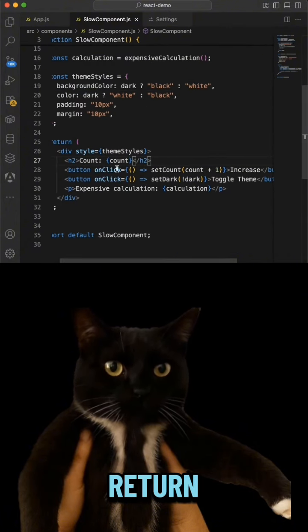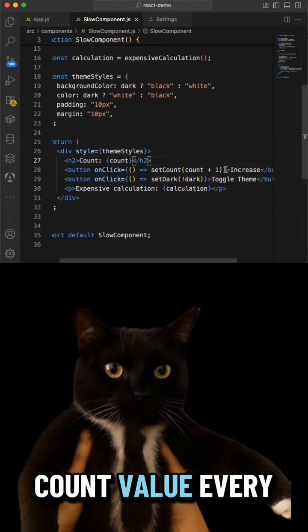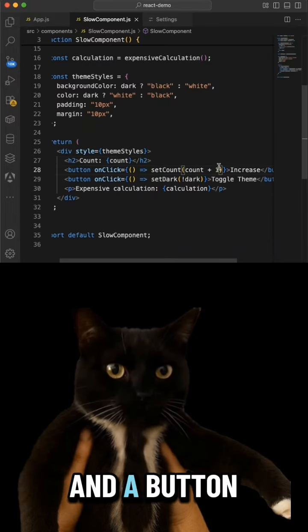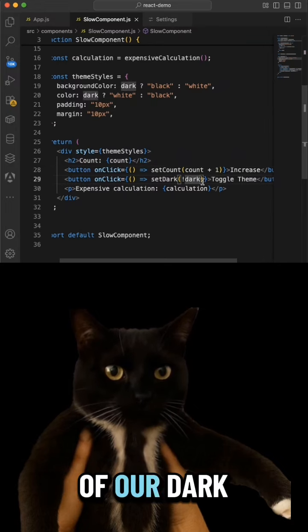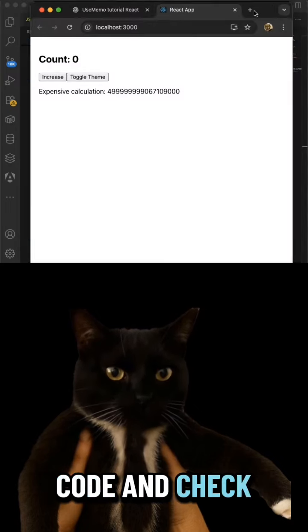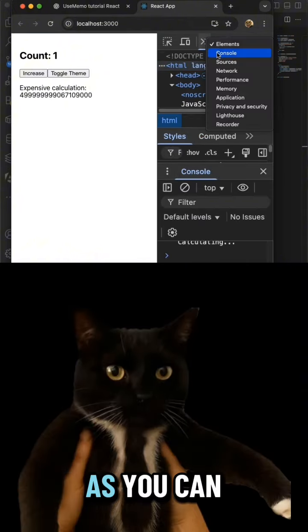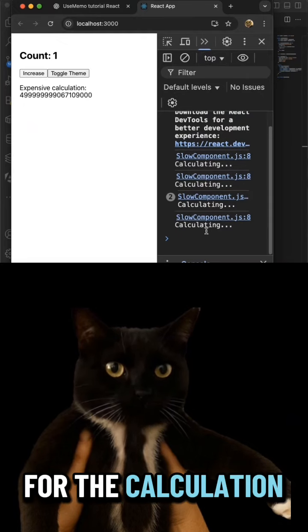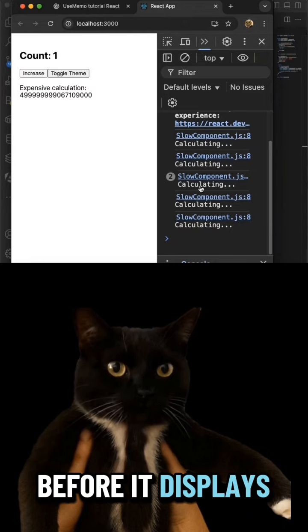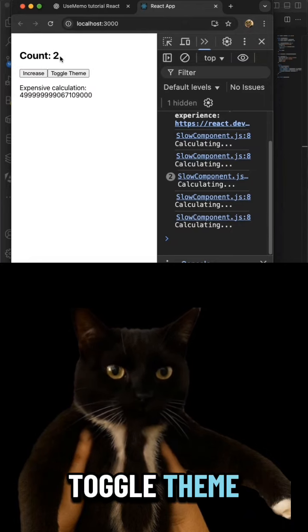So in the return, we have a button that increments the count value every time we click, and a button that changes the Boolean value of our dark state. Let's run our code and check the console. As you can see, the count waits for the calculation of the function before it displays, and also our toggle theme. But we don't want this.